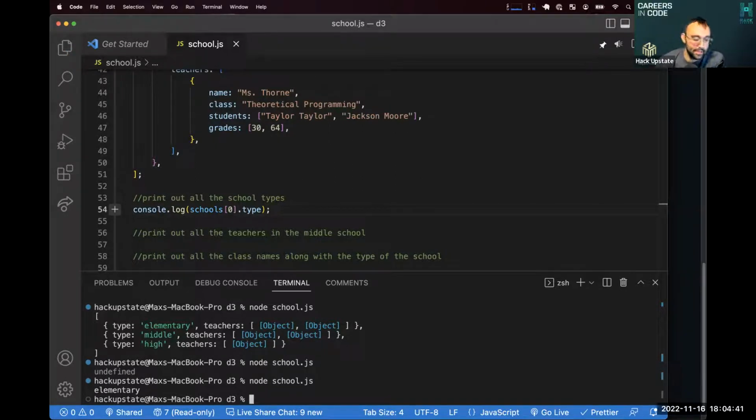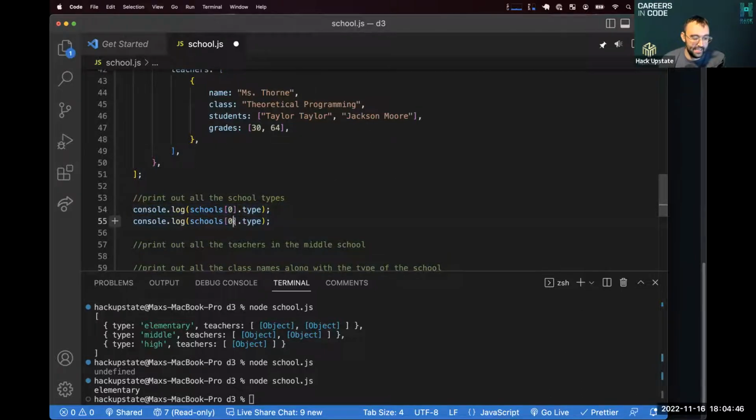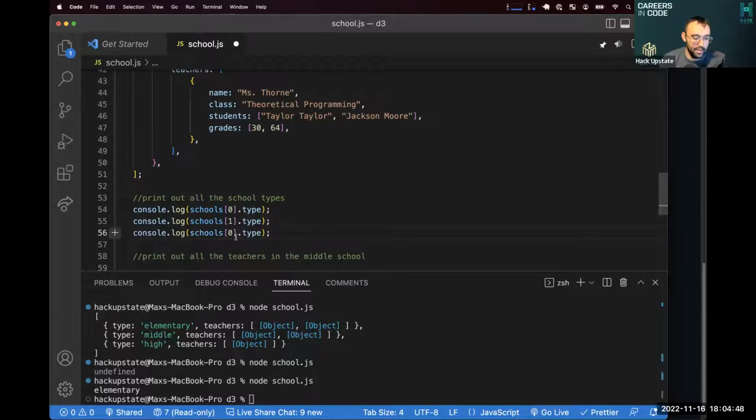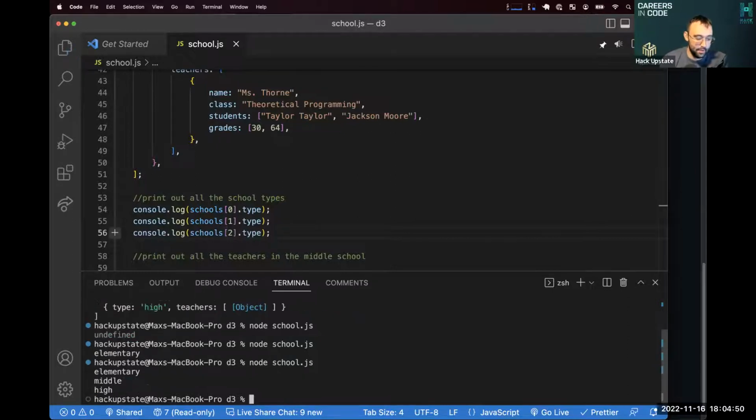Well, I said print out all the school types. Well, that's pretty easy, right? We can just copy and paste that and say, get the first one and get the second one. So now I've got all my school types printing out.